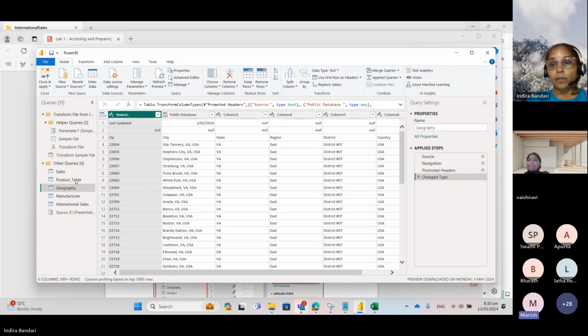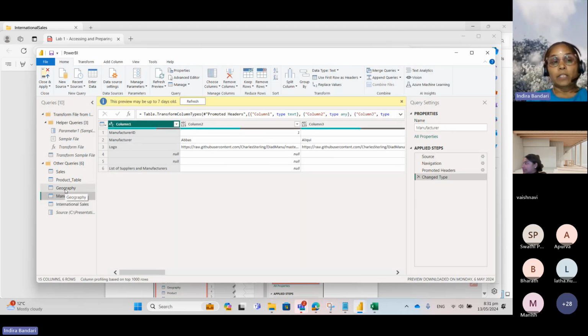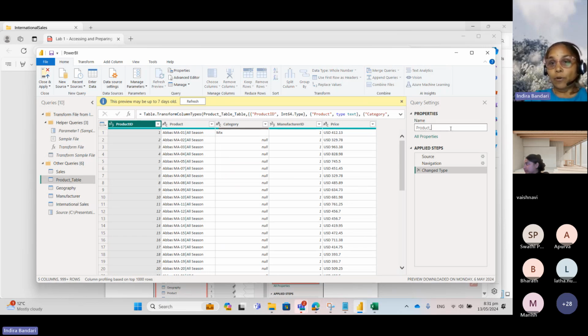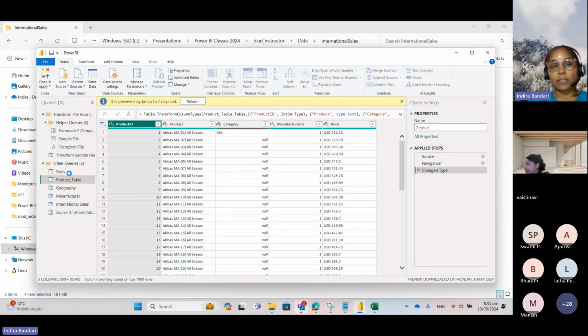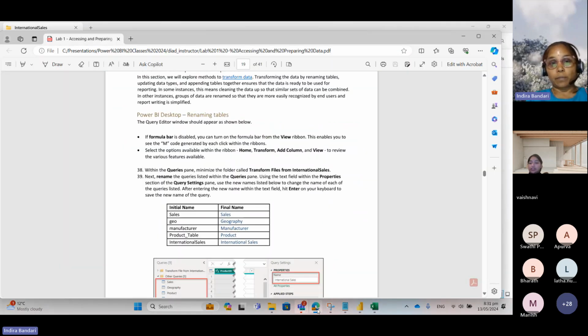Ma'am, can you please repeat it, please? I just lost it. Okay, I'm just renaming the tables. If I click on international sales, I can rename it in the properties here. Can you see that? And if I'm renaming all these: manufacturer with a capital M, geo table for geography, and product table, product or products. Let's see. Product, yeah. And then sales table as sales. I'm leaving the sales table as sales. So that's what renaming has done. So we know how to rename the tables.